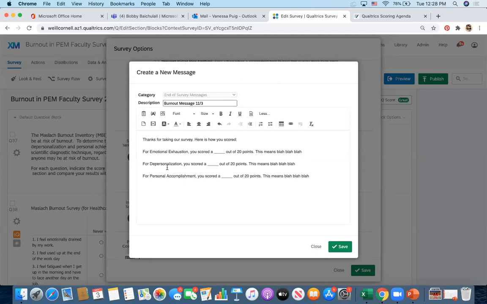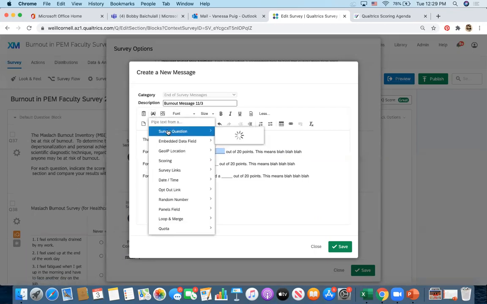Perfect. So what I want to do with piped text is I want Qualtrics to basically tabulate their scores for each of these categories and then dump that score automatically in there. So I don't have to do any work, essentially. Qualtrics is going to do all the work for me. Piped text is right here. Anytime you see this little icon of the letter A in brackets, that is where piped text is an option for you.